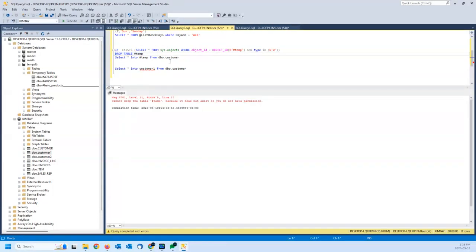So this IF EXISTS, in the schema of the system objects, wherever the object ID is named as #temp, then whatever is happening here, drop that table. I'm not going to understand fully what is happening, but I understand the gist of it, that it is trying to delete a table and checking the existence of the table. So delete the table if it exists.